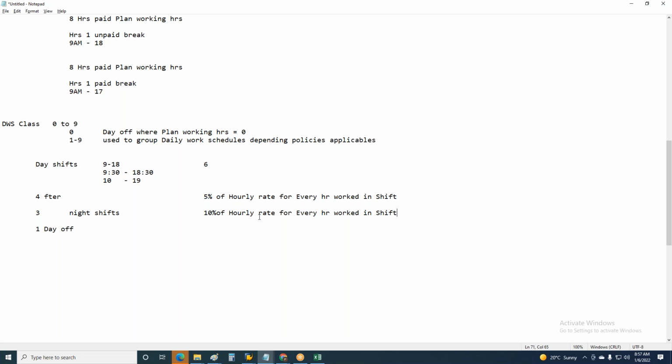Okay. Now totally how many shifts we have? 6 plus 10 plus 3 plus 1. Totally we have 14 shifts. In this, 6 shifts have a common treatment, so I group them with class 1. 4 afternoon shifts I group with class 2. Night shifts I group with class 3. DAF is always grouped with class 0. Clear?